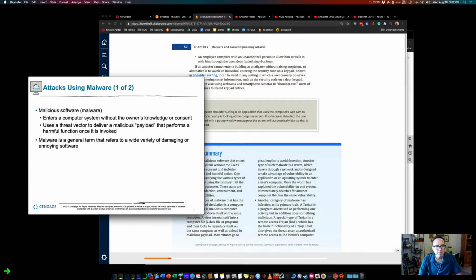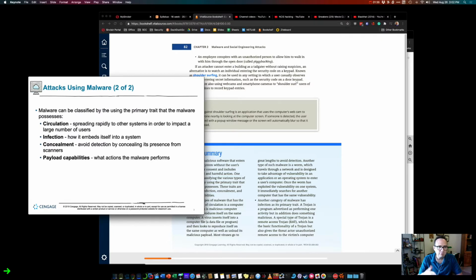So, again, malware. I think it's a pretty generic term. You may have seen it used in other classes, previous classes. It is just a generic term for malicious software. It has some primary traits: circulation, infection, concealment, and it carries some sort of payload. And that payload could be, again, very upfront, malicious in nature, like crypto, like ransomware, for example. Or it could be a rootkit, so very stealthy. You don't want anyone to see.